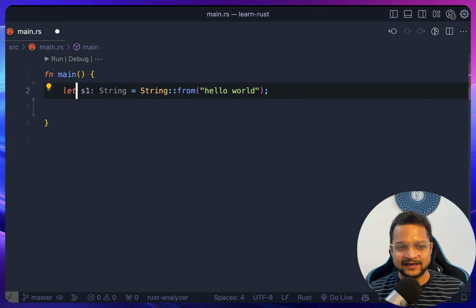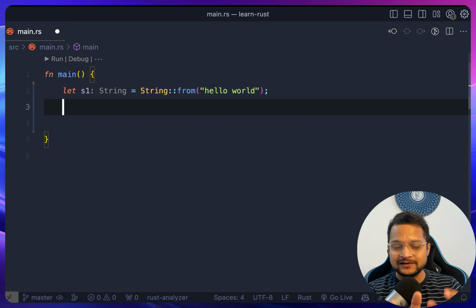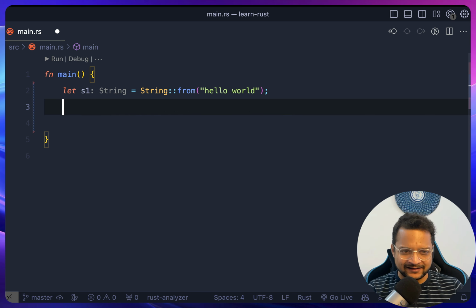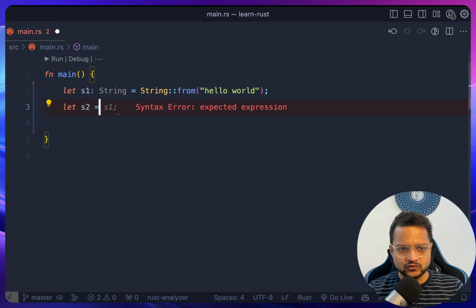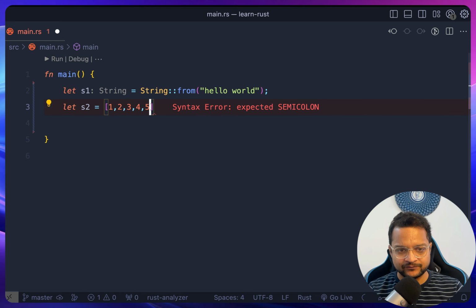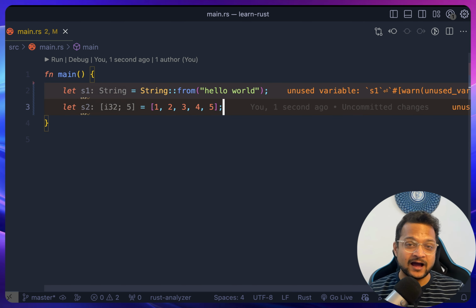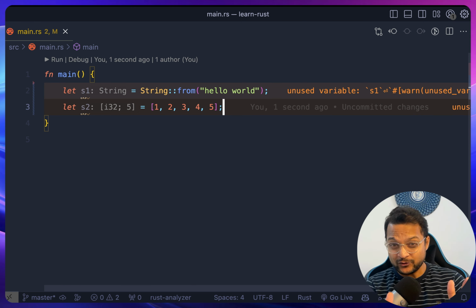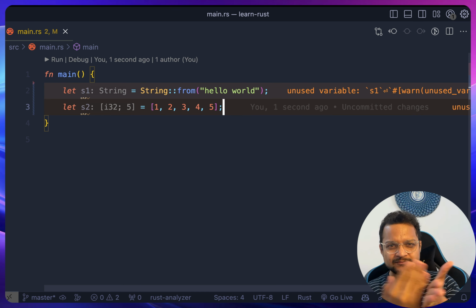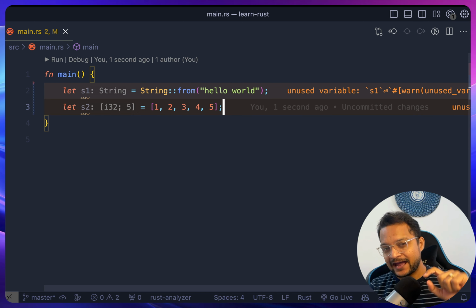Okay, so we have this S1, but what if we want to get only a certain part of the string? Or let's say we have let S2 is equal to 1, 2, 3, 4, 5. Suppose I want to get some part of this array, and then how will we do that in Rust? So we are going to use a slice. As the name suggests, slicing. Slicing means cutting. Cutting, chopping means slicing. And we are going to use this.